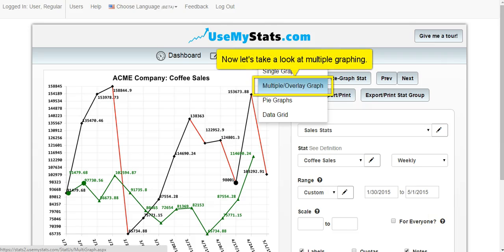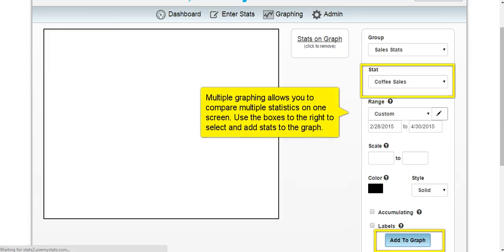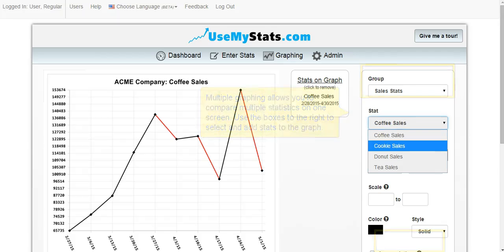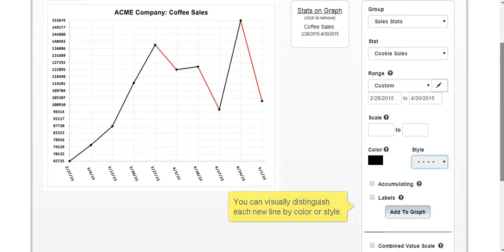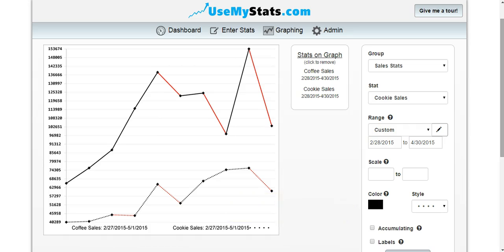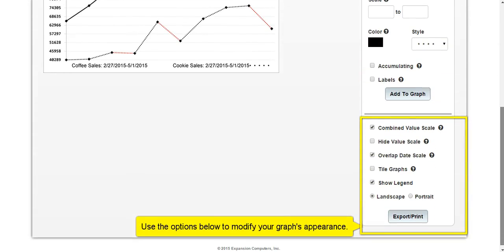Now let's take a look at multiple graphing. Multiple graphing allows you to compare multiple statistics on one screen. Use the boxes to the right to select and add stats to the graph. You can visually distinguish each new line by color or style. Use the options below to modify your graph's appearance.